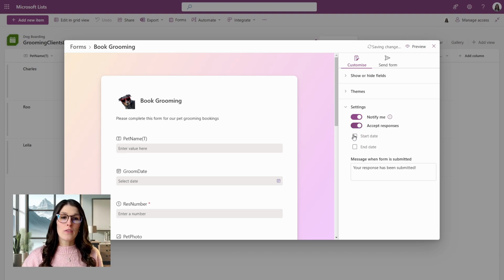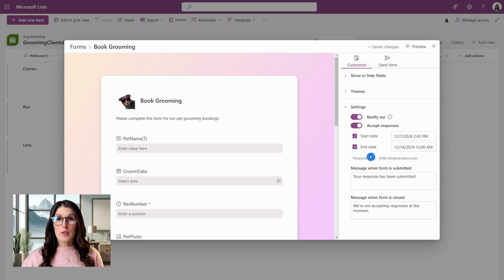And if you have it on, then you can even define a start or an end date for your form. For example, if your organization was getting feedback on a new product release from the employees, then you might indicate a start date and an end date for the feedback form.